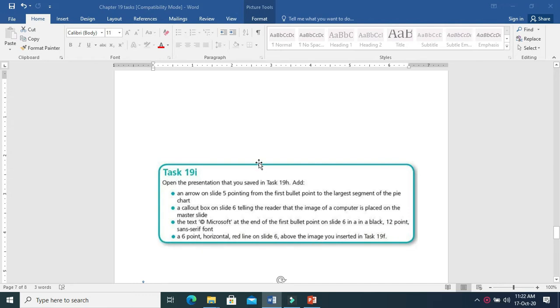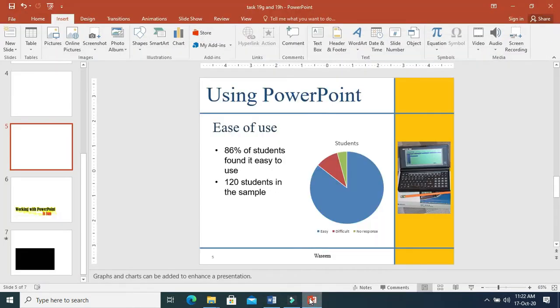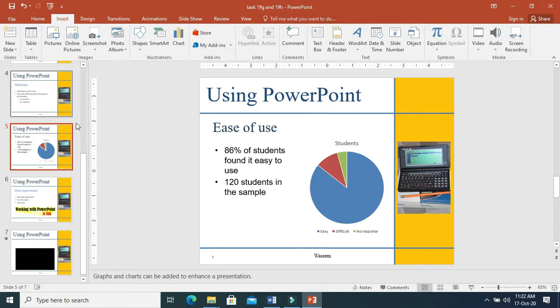So in this task 19I you are going to open the presentation that you saved in task 19H, and you are going to add the following things. You are going to add an arrow on slide 5 pointing from the first bullet point to the largest segment of the pie chart. So for this we need to open the task 19H. My task 19H is already open.